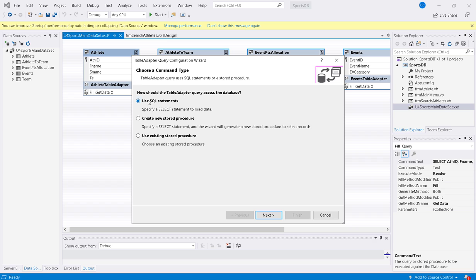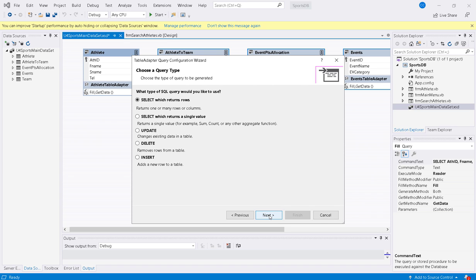Now the SQL statement is what we're looking for. We're not creating a new stored procedure because we've already got them in our file. We're not using existing stored procedures, etc. So we use SQL statement, we go to next. The select statement we want, which just returns rows. We could use a number of types of queries here, which returns a single value. We can do an update query, a delete query, insert query. We're just using the select rows option today.